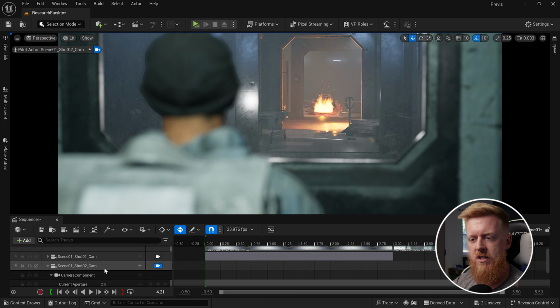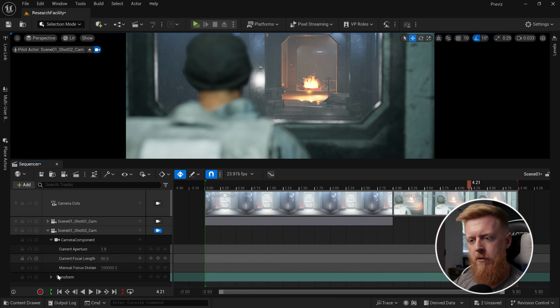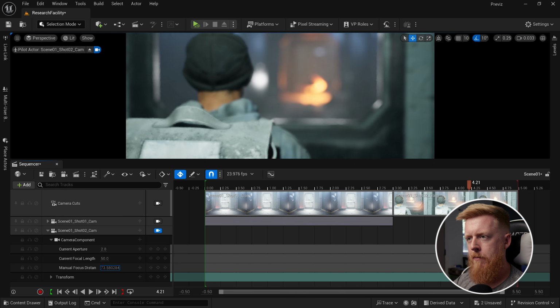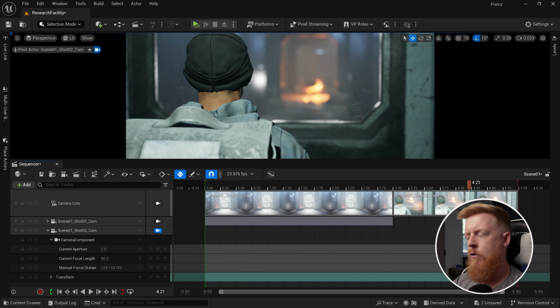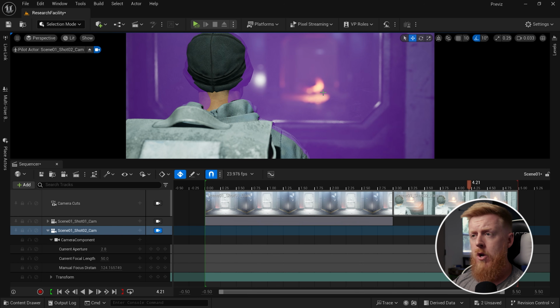So this is where those focus settings are really going to come in handy. So let's move this up and let's look under camera component. We have our manual focus distance. And so now I can really pull this back to focus on our character, but let's make sure we're really hitting that critical focus. If I come over here to our focus settings and I click the draw debug focus plane, that's now going to show us this purple plane in our viewport here. And so I can drag this to really be right on the back of our character.